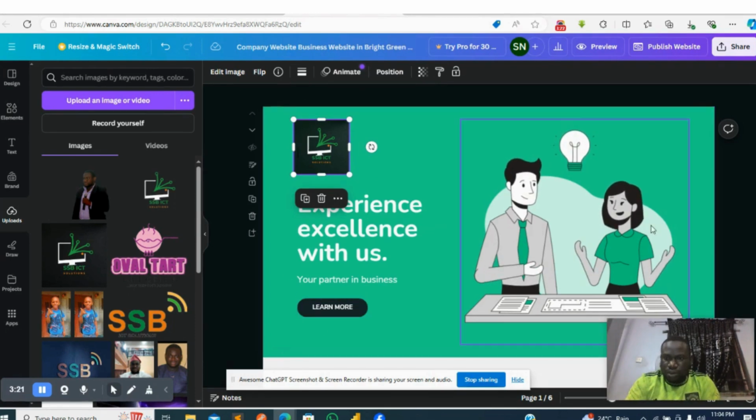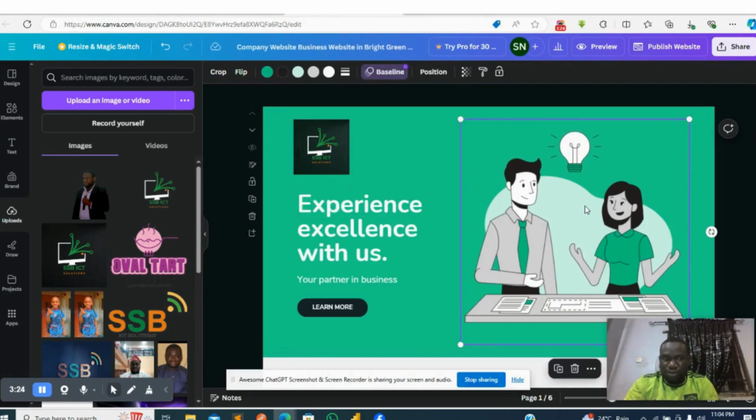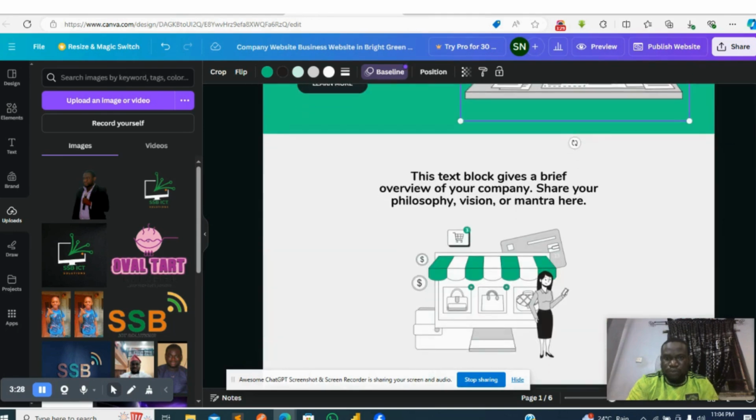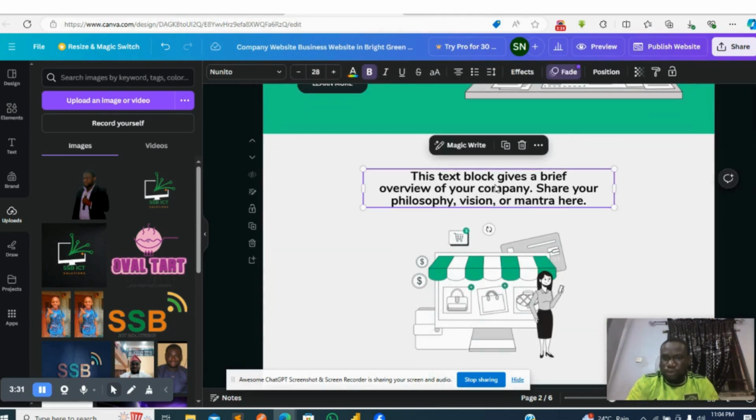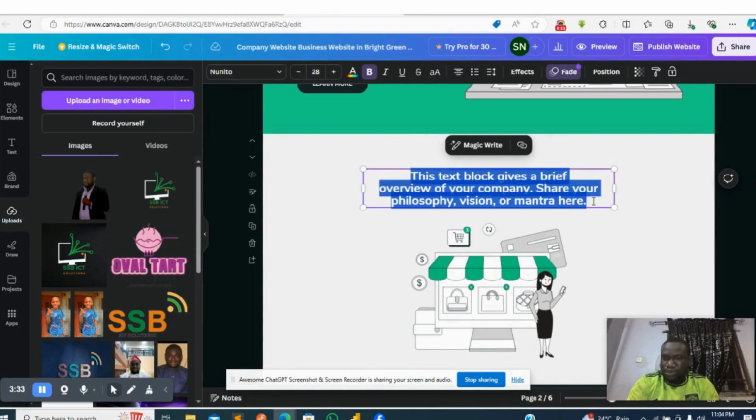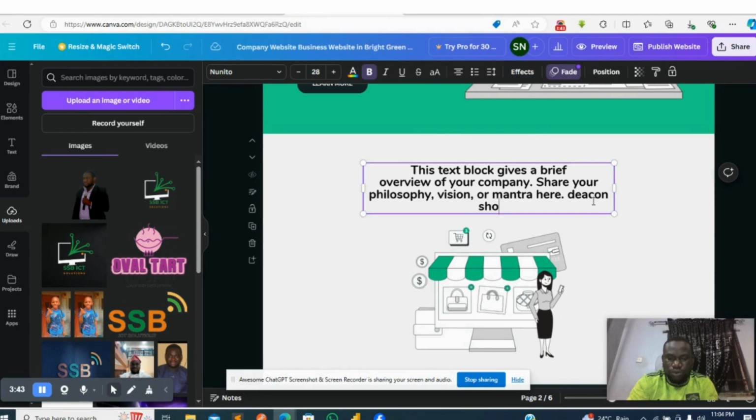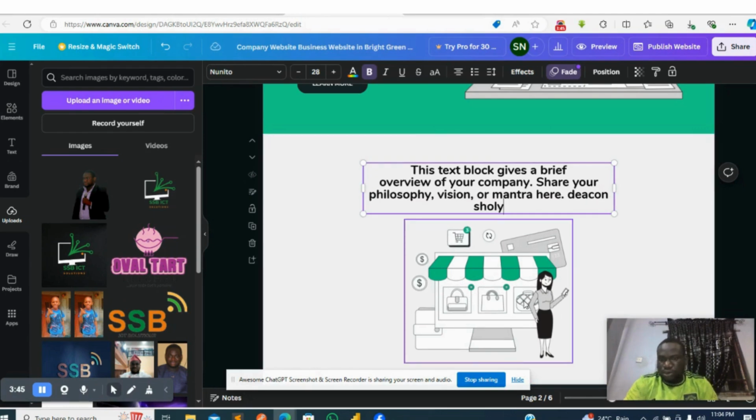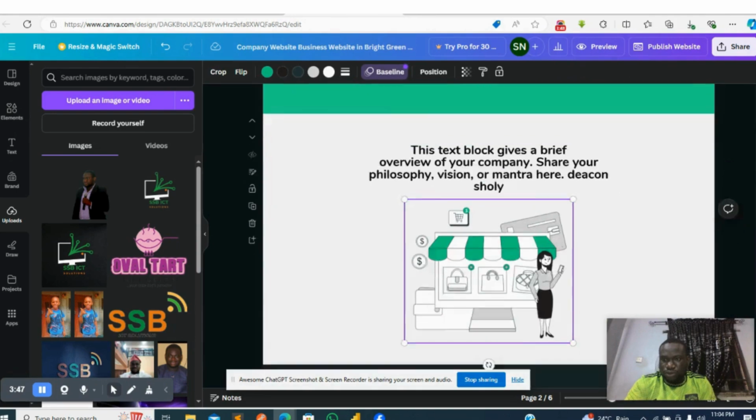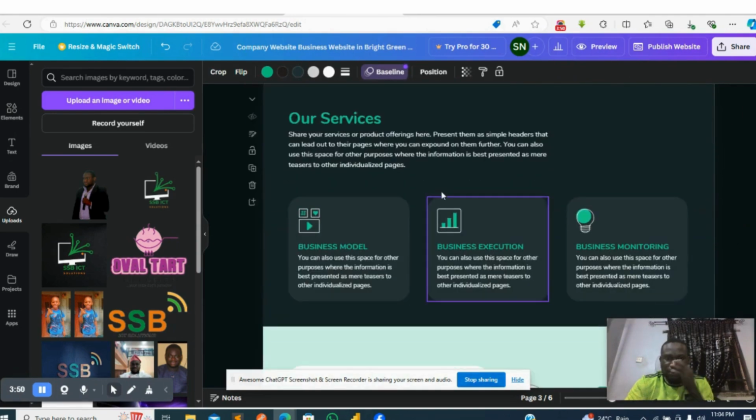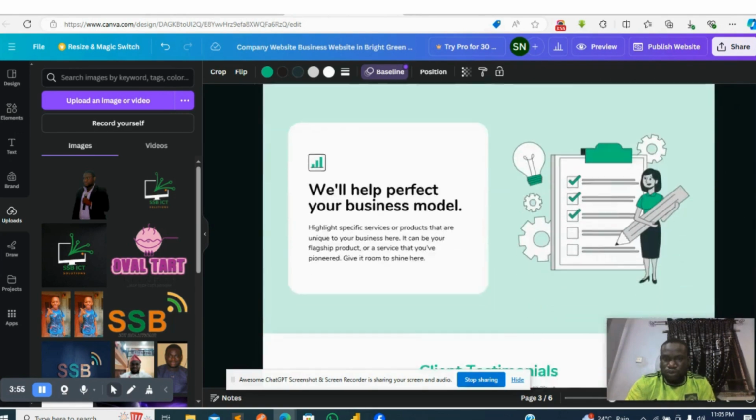You can also change this image by going to upload and bringing in your image. Let's say I want to change this write-up. I'll just come here, click on it, click on this write-up, then maybe add whatever text I want to add to it. Same way you can change this image also. Scroll down to our services, you change this content, you can change everything you want to your own.